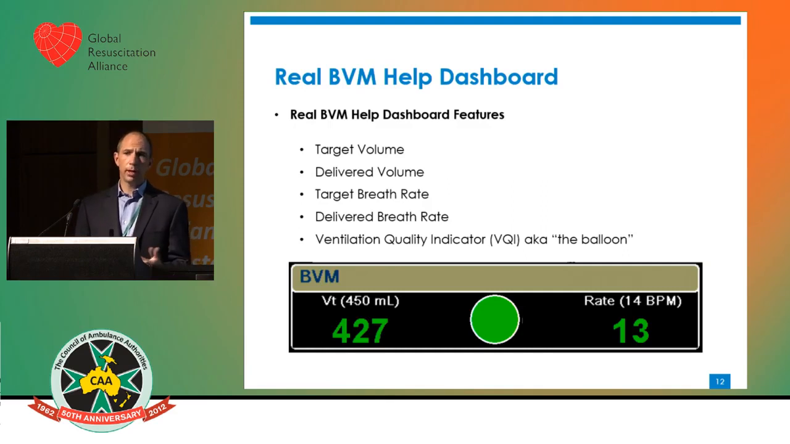We can set a default rate, but the provider has the option to change that. And then guidance will be based on your target rate. And then the ventilation quality indicator in the middle, that's your countdown timer. But if your two numerical values are green, that will be green, again, showing you that both volume and rate are in target, and that is a quality ventilation that you're delivering.